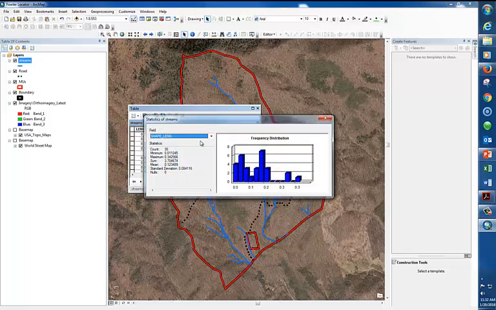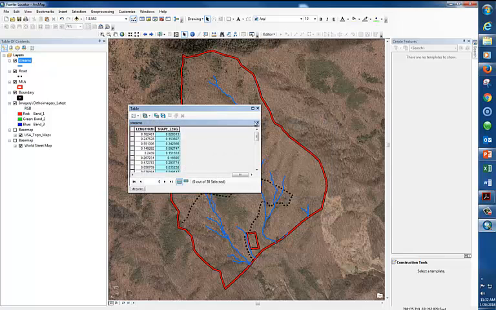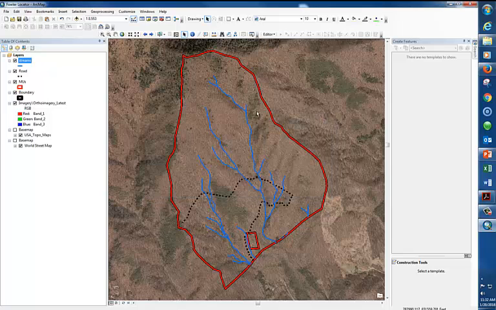Stats. I basically have 3.7 miles of streams out there. A lot of streams, right? A lot of water moving down the hill. Alright, so moving on here. We've got our streams, we've got our roads.